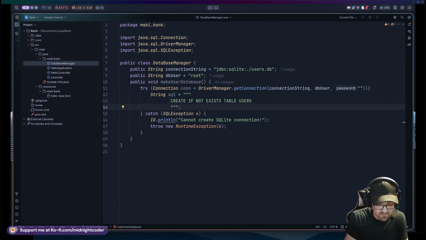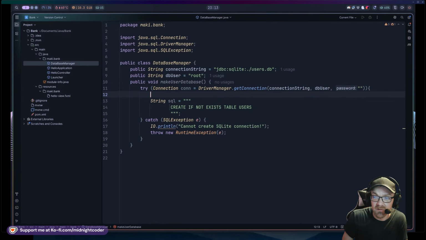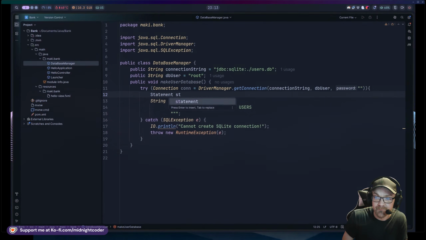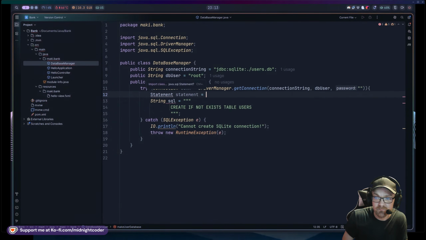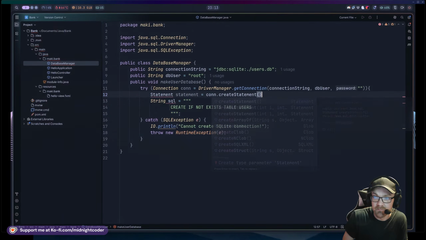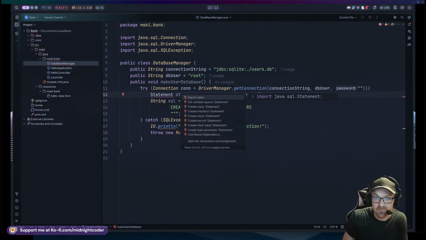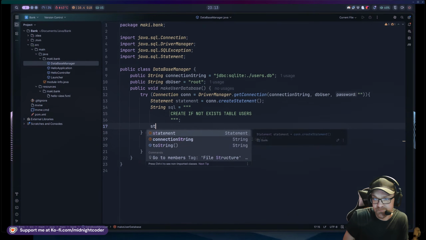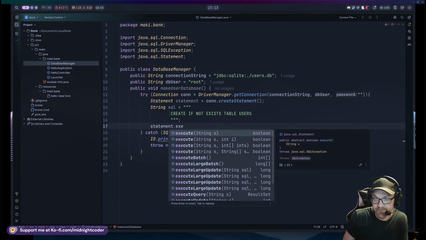Oh, I also need a statement here. So it would be statement equals connection that creates statement. There we go. I need to import that. Yep. So SQL and then statement that execute.